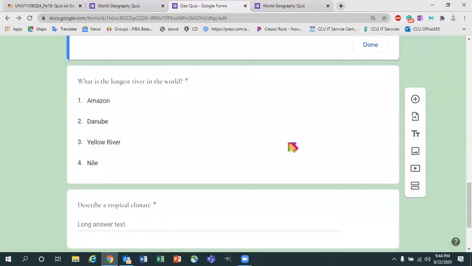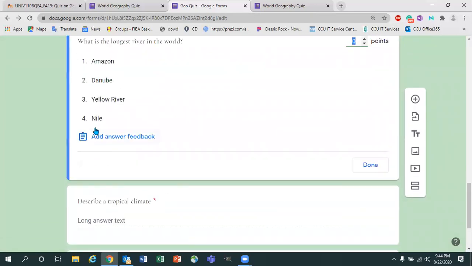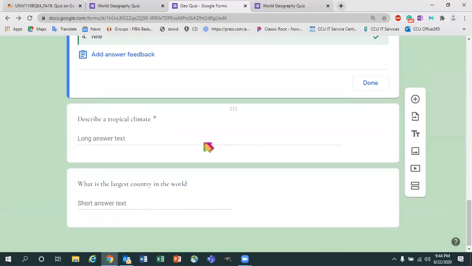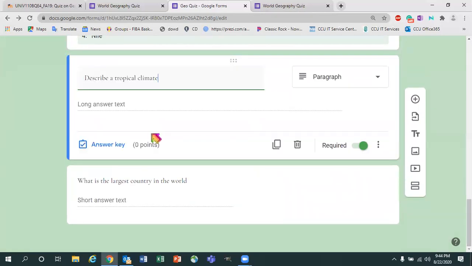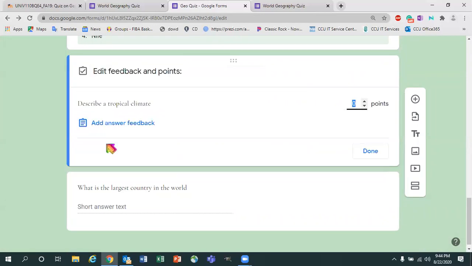And let's do the rest of them. I'm going to click on this. I'm going to add the answer key. I'm going to pick Nile as the longest river. Describe a tropical climate is an open question, so there's no specific answer for it. But in the answer key, I could provide some feedback.